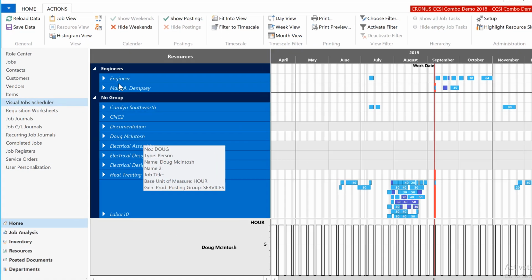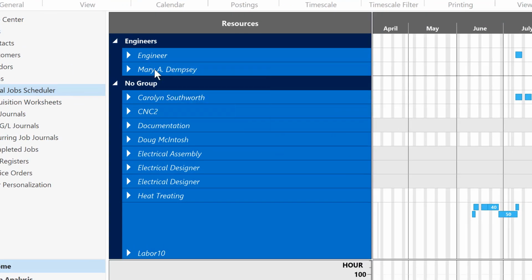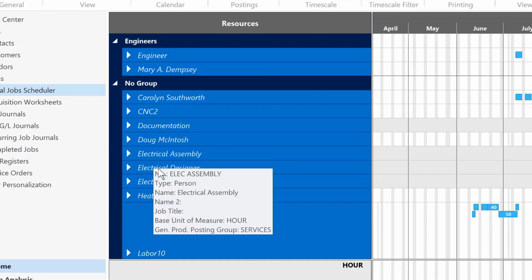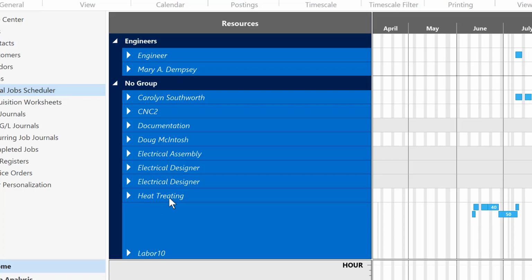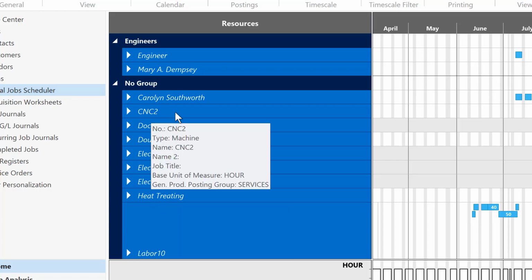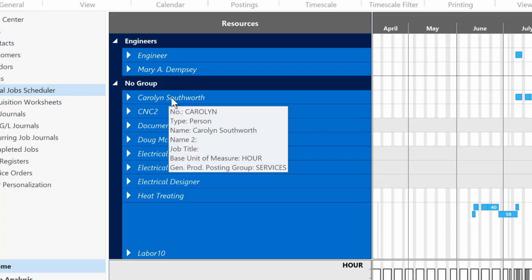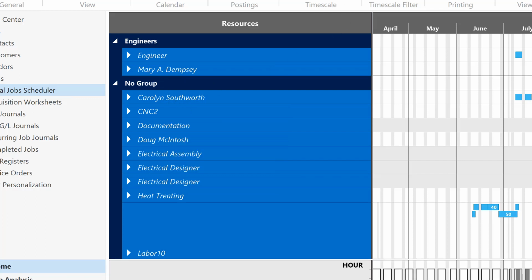So down the left side, I've got an engineer, I've got Mary Dempsey, I've got Carolyn, I've got Doug, I've got an electrical assembly person, a heat treating, could be a CNC machine, whatever you decide your resources are. That's what you set them up for, and then you see them in this list.